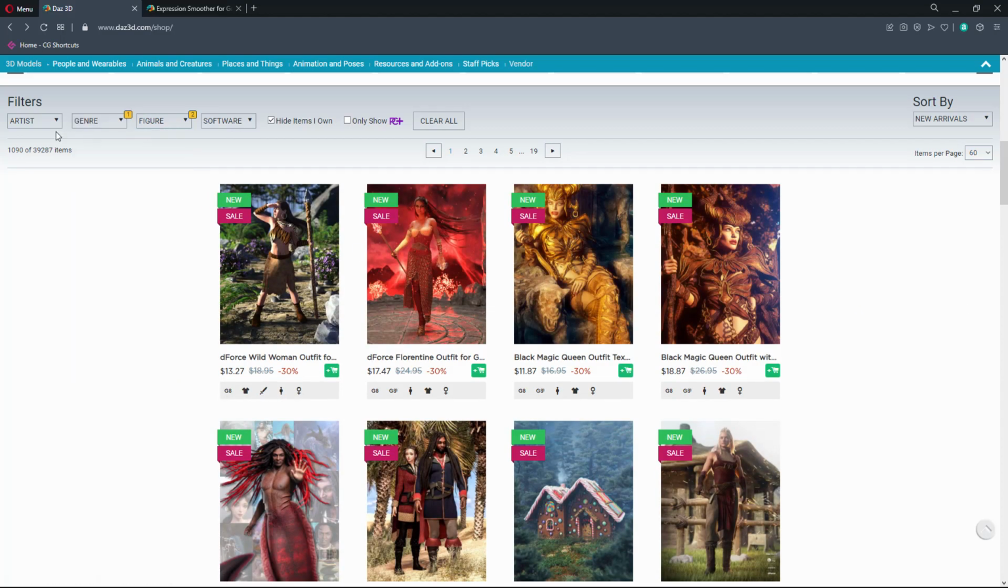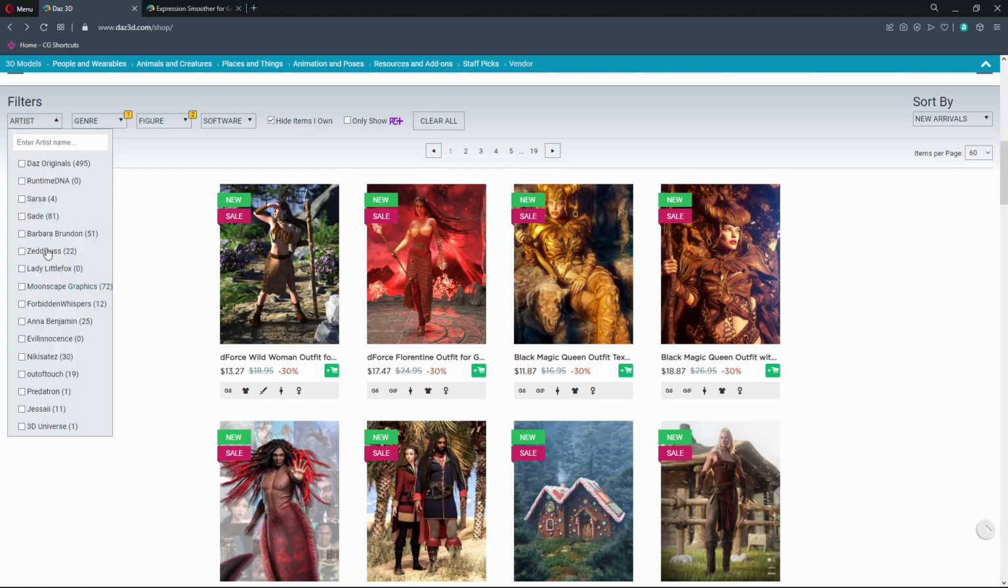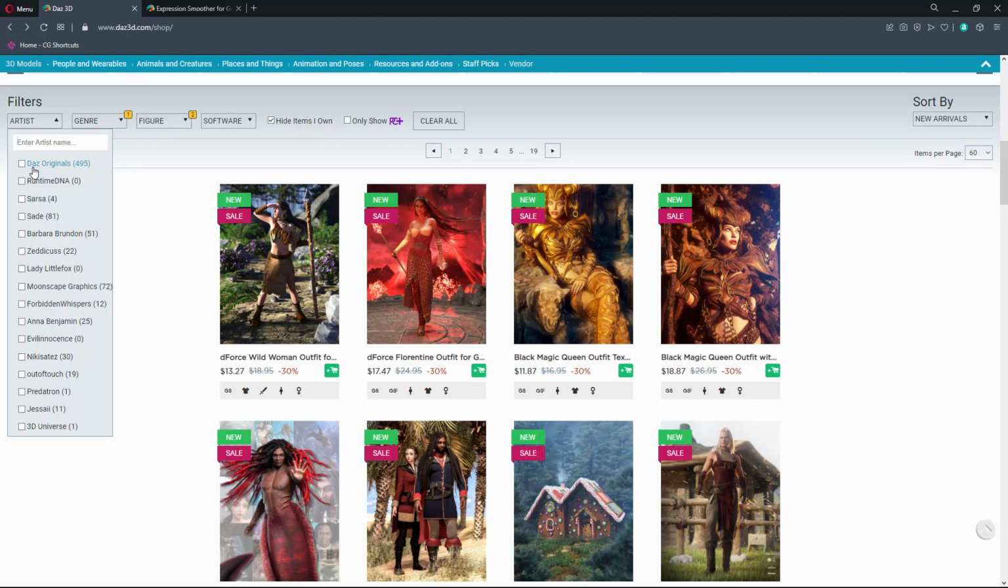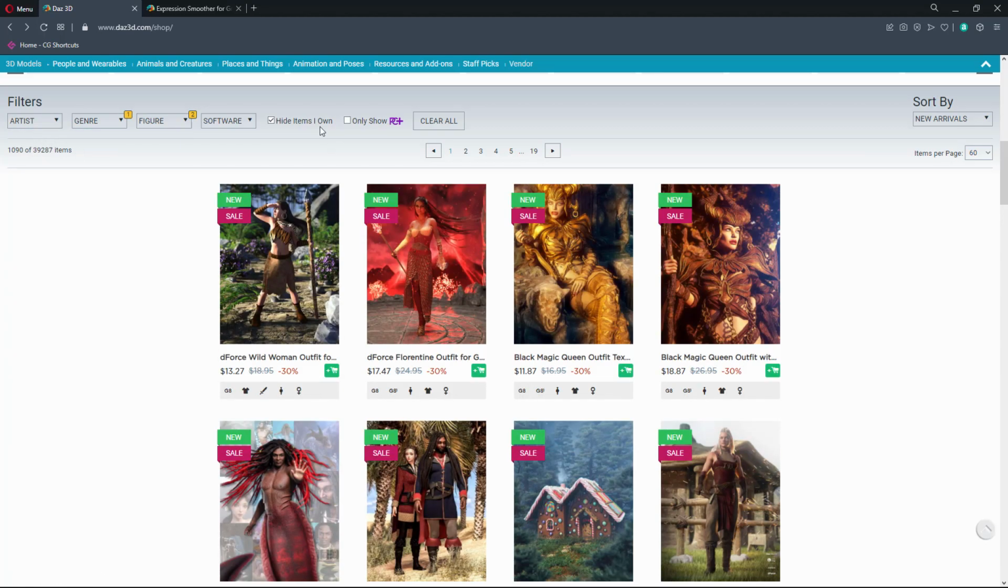And if there's a particular Daz artist that you like, you can also filter that as well. The Daz originals are actually created by Daz3D and tend to follow the highest guidelines for quality. So you'll get some really nicely designed assets in here. And when you've started building up a bit of a library of assets, it's also a good idea to hide the items that you've already purchased as well. So nothing you already own shows up down here.